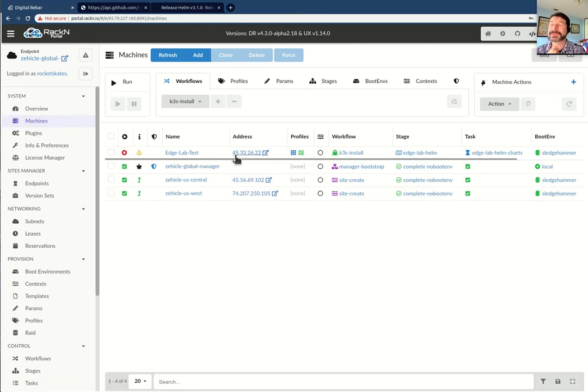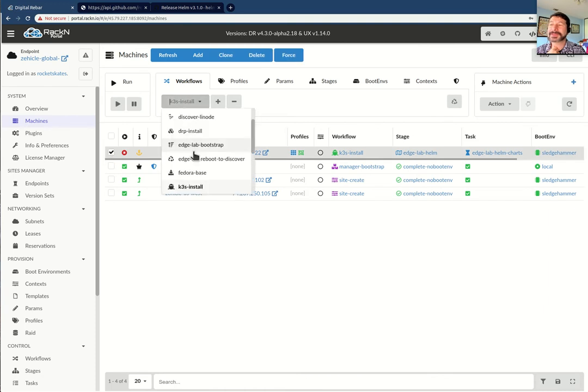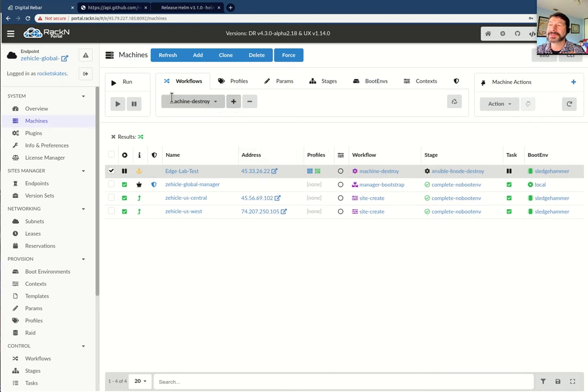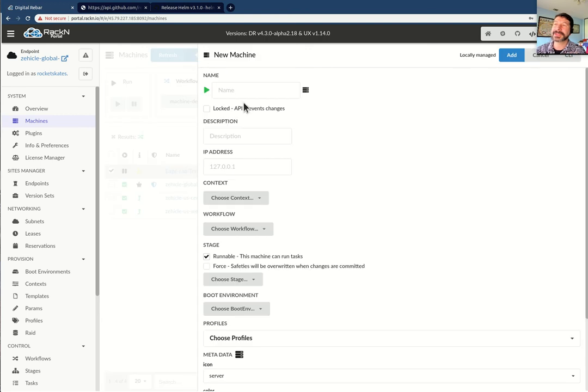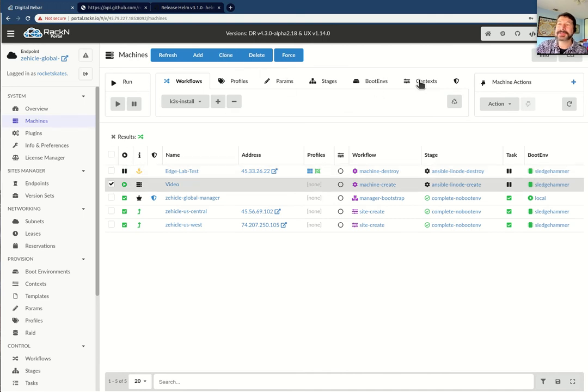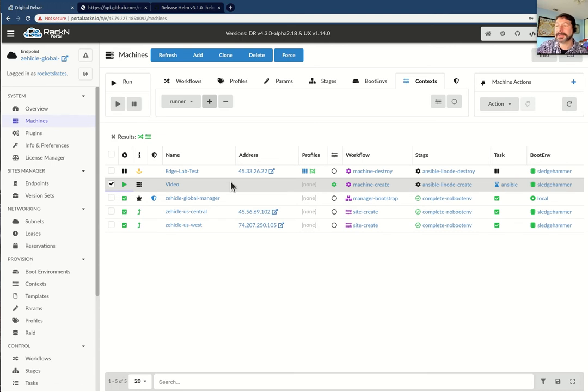So what I need to do here is destroy the machine. I'm doing this in cloud. I'm not actually on an edge lab, which is all good. And I am going to just create a new video machine, set it to machine create. This looks great. Add that. This uses the Ansible workflows behind the scenes, so I can context set the runner, and it's going to go create a machine in Linode for me to play with.